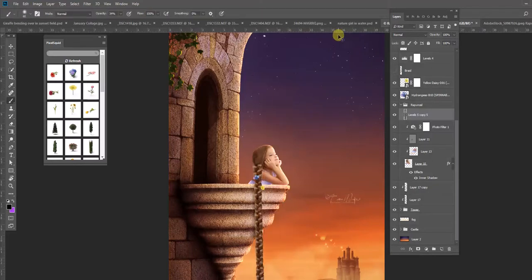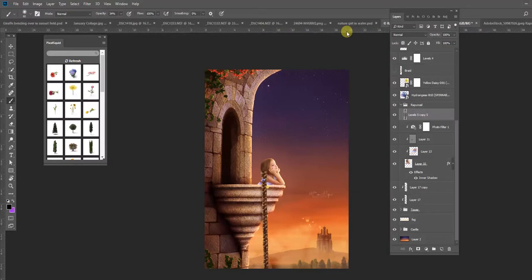So there you go, pretty simple. That is how you make a Rapunzel braid. So I suggest you hop on any of your stock sites, grab a braid, and go to town and show me what you came up with.